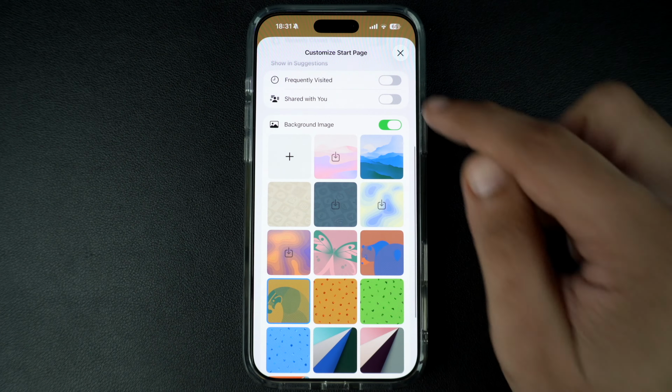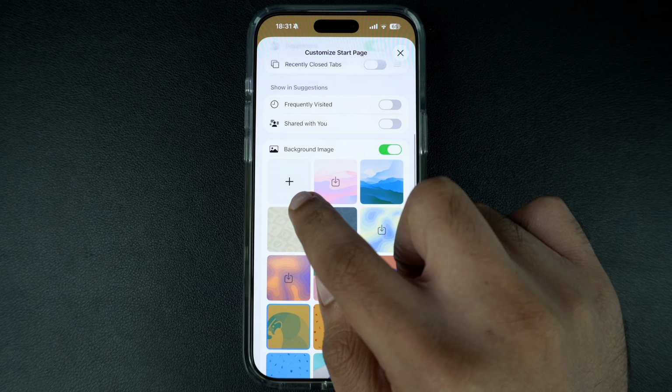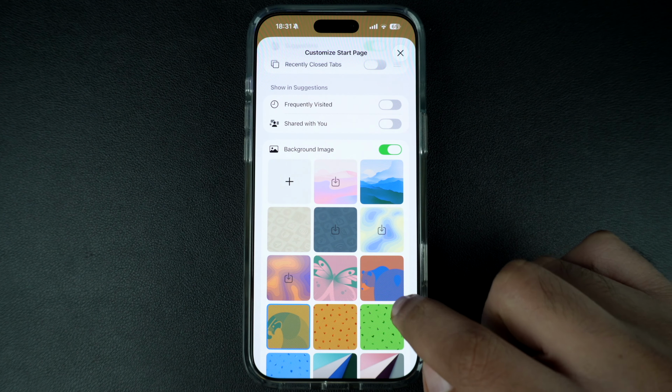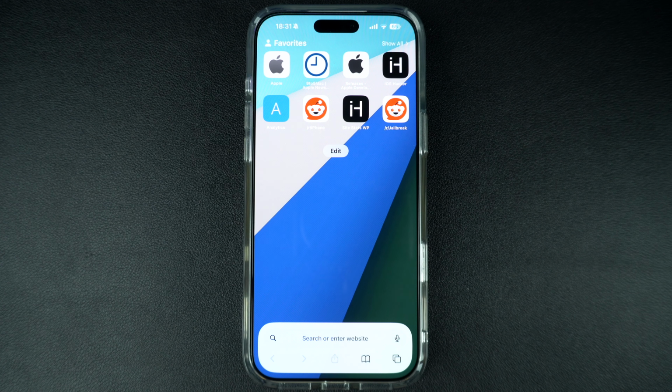To use your own photo as Safari background, scroll to the top, tap on the plus button, and select an image from your photos library. Safari will now use that image as your Safari background.